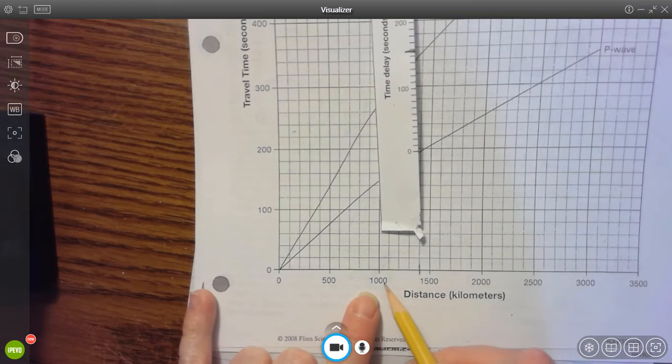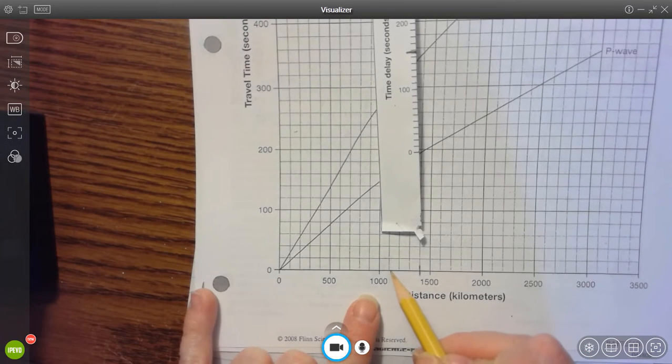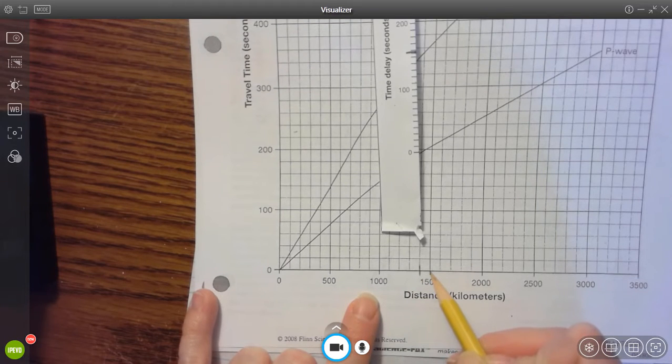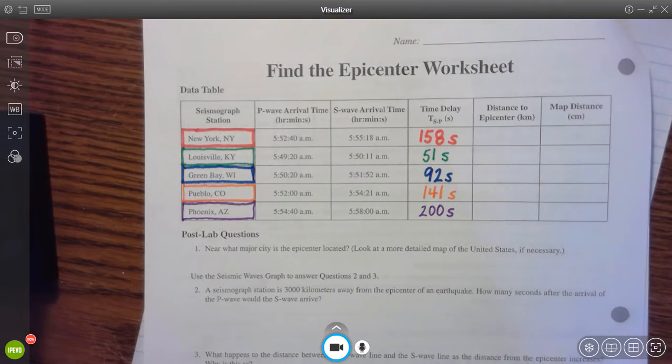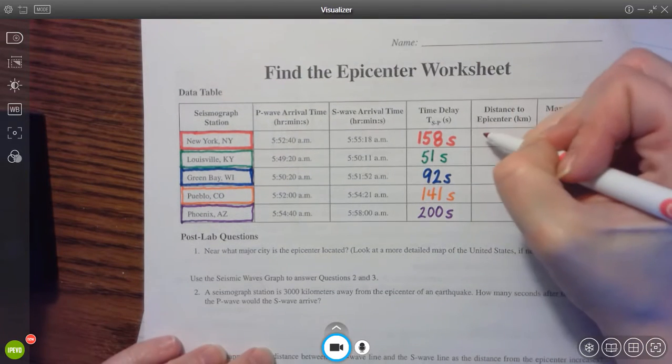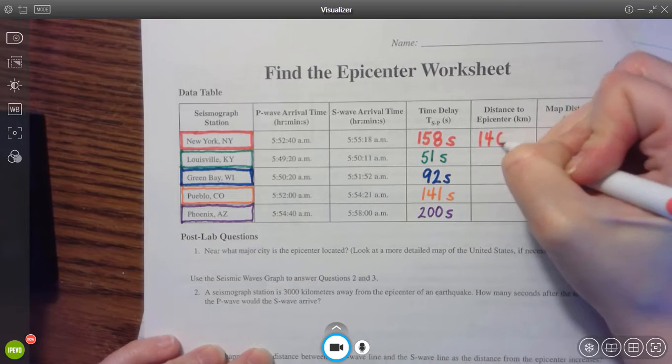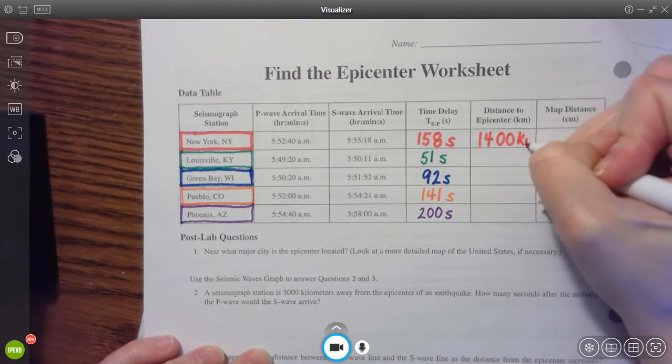So this is 1,000, this is 1,500. 1, 2, 3, 4, 5. Must be counting by hundreds. So this distance is going to be 1,400 kilometers. Then we go over here to our data table, and the distance from New York to the epicenter was roughly 1,400 kilometers.